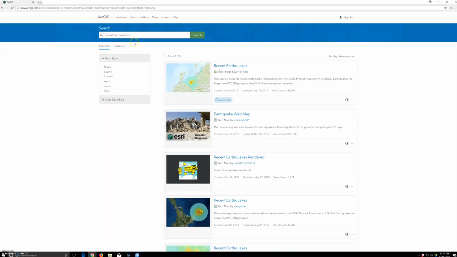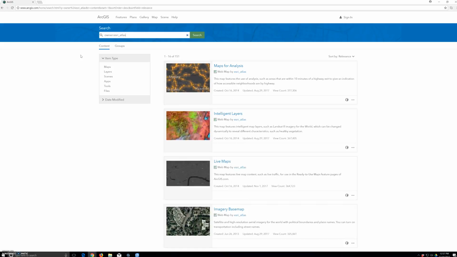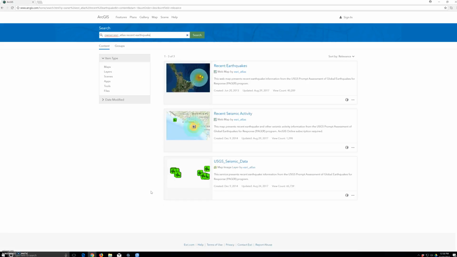Okay, so I saw one here, but I do want to do as the textbook mentioned. So owner, colon, Esri_Atlas. Alright, still shows a lot. And then we have to put recent earthquake. Alright, so that's the one.